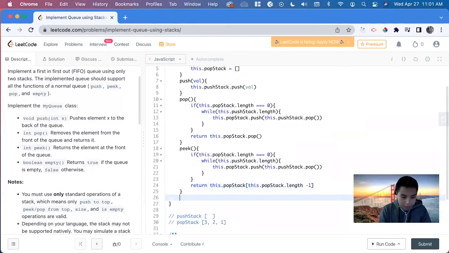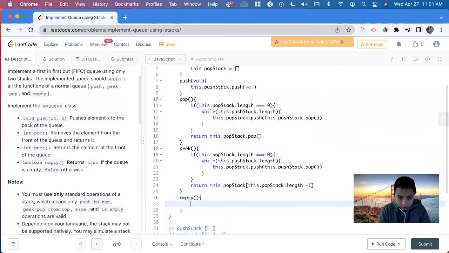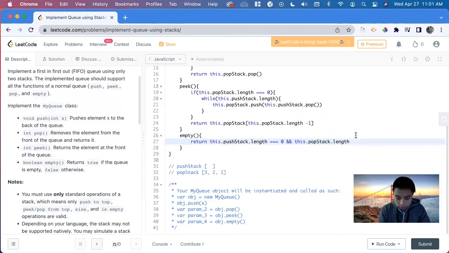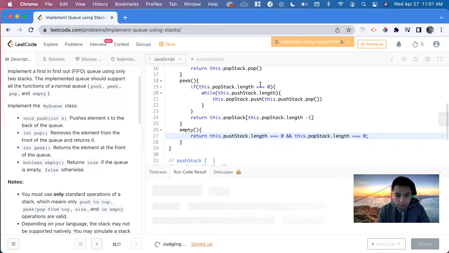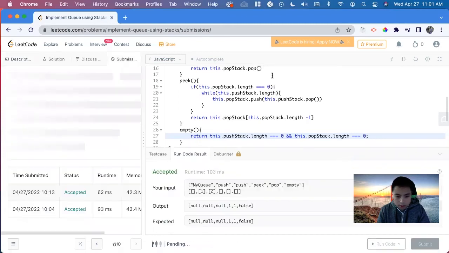Great. And now for the empty, so we return true or false, so we can use and for the length. So return this dot push stack dot length equal to 0, and this dot pop stack dot length equal to 0. Great. Got it.